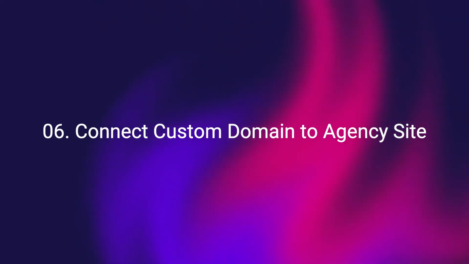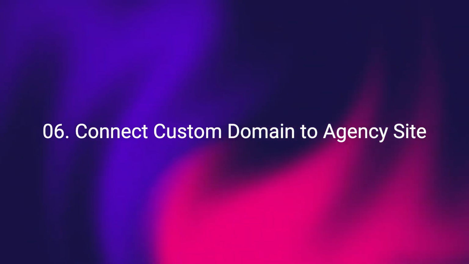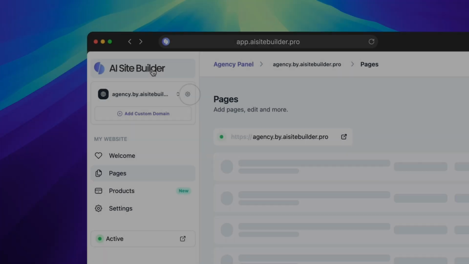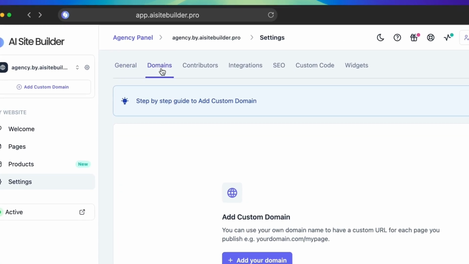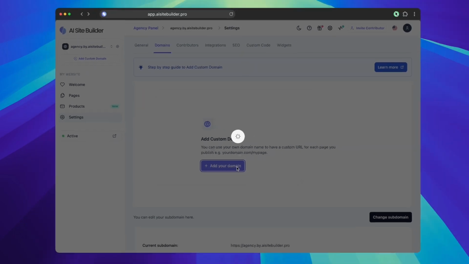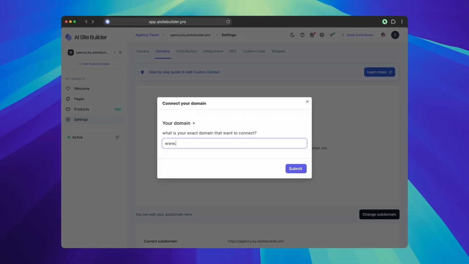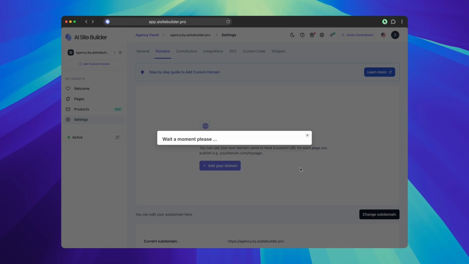Step 6. Connect a custom domain to your agency's site. Once your agency website is ready, let's put it on your own custom domain. Right now, your site is using a subdomain under your agency panel, like yourname.app.lindo.agency. To add your own domain, go to your website settings, click the Domains tab, and then click Add Custom Domain. Enter your domain.